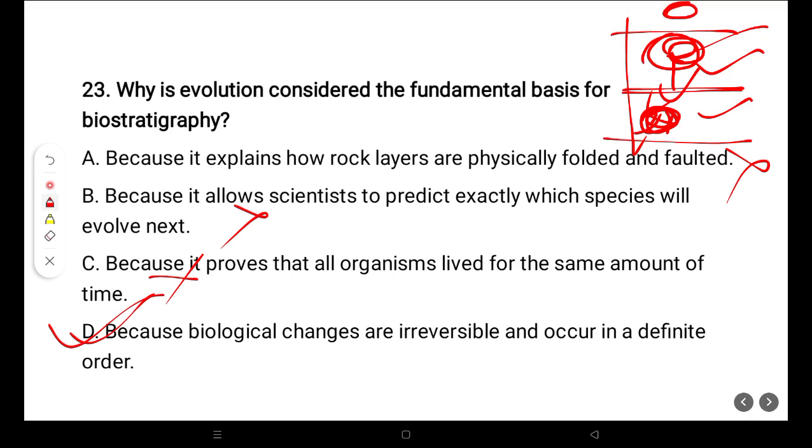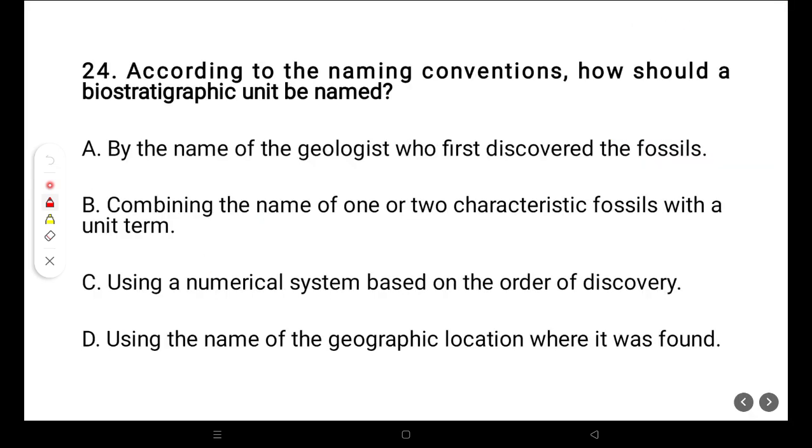Then next question is 24. According to the naming conventions, how should a biostratigraphic unit be named? Option A, by the name of the geologist who first discovered the fossils. That is wrong. We can name the species or taxa according to the name of the geologist who discovered the fossil, but a biostratigraphic unit cannot be named after the name of the geologist.